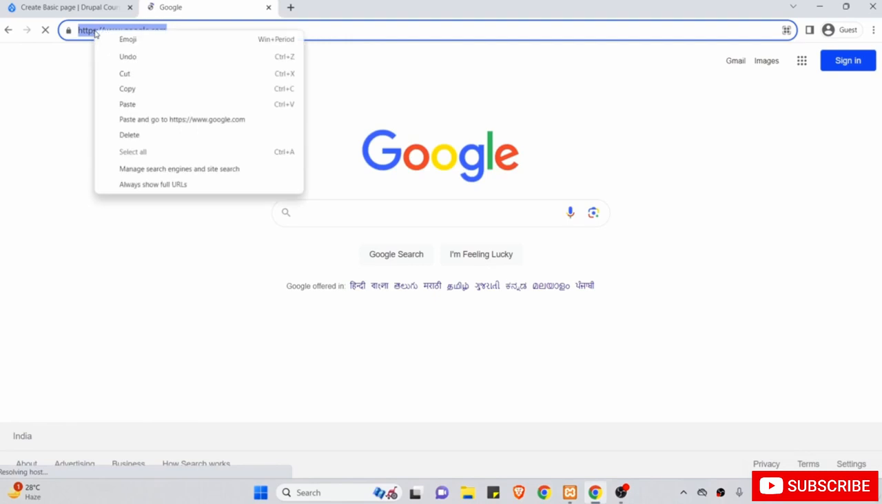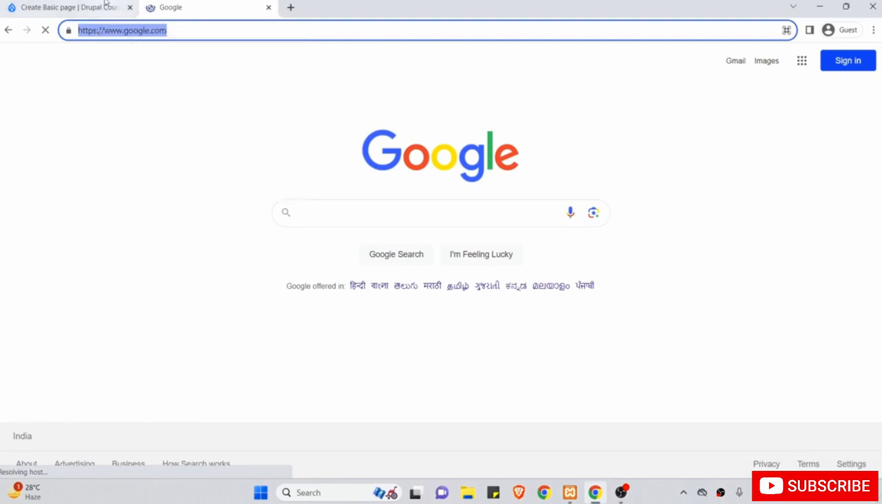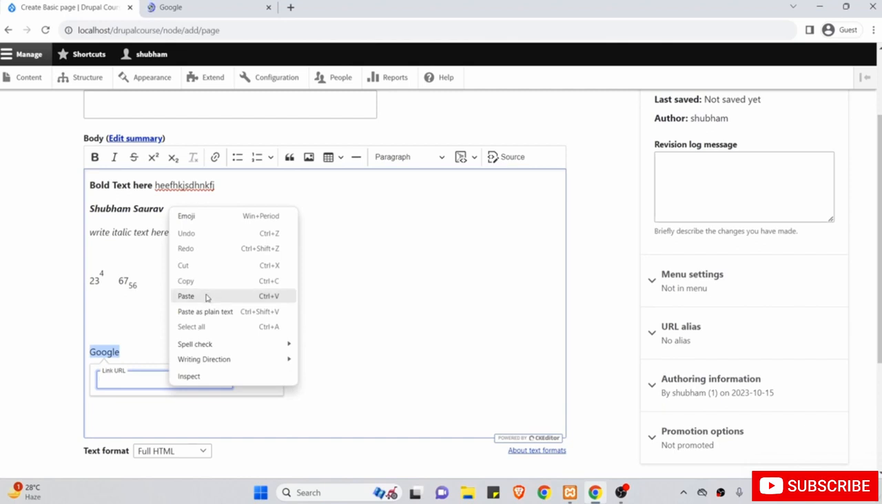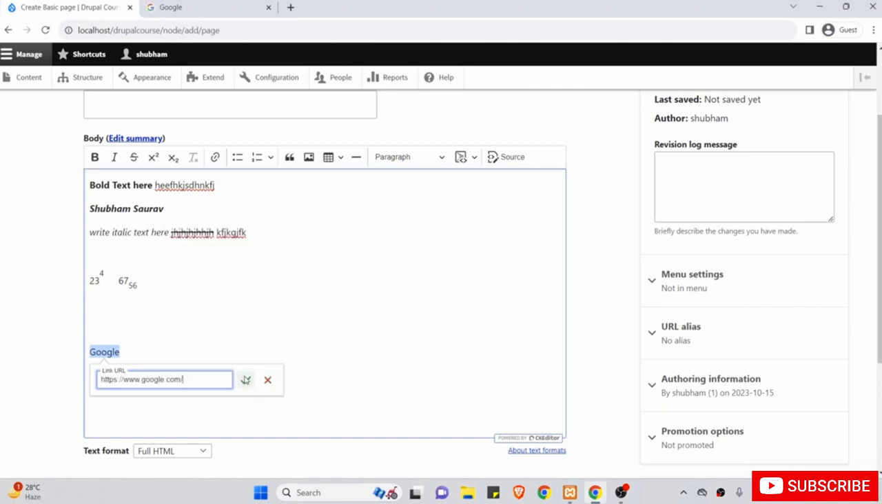After that I will just copy this Google link like so. So I will right click and then click on copy, and then I will go back to my Drupal site, paste that link here, and then click on this save button, and you will see that the link has been added. And any text with some link in Drupal website will be formatted differently from the other text. So you can see here the text is underlined and the color is also changed.